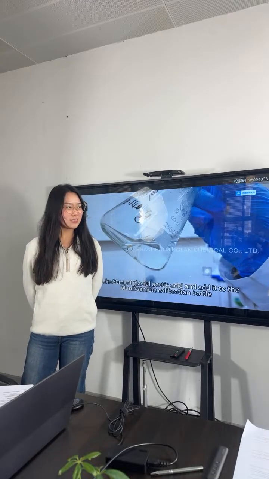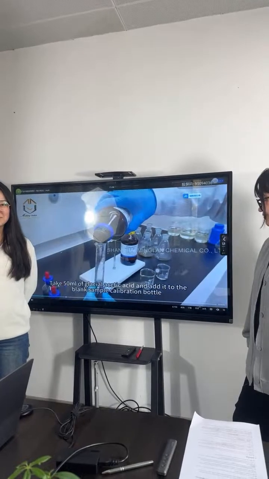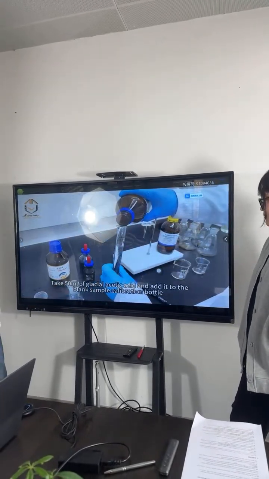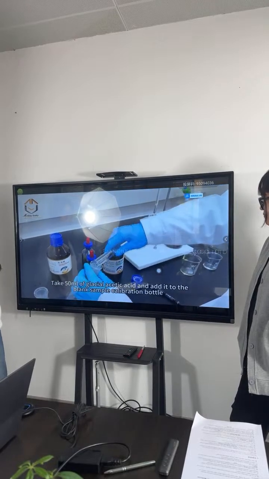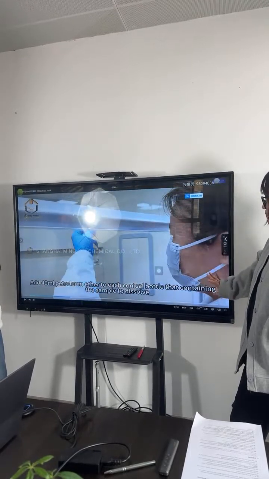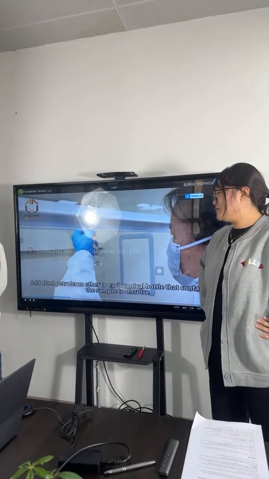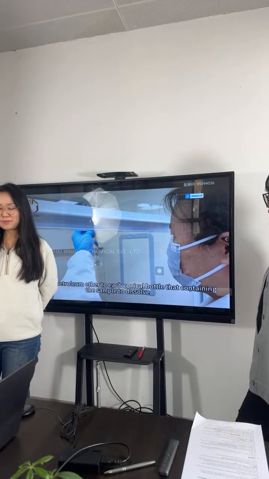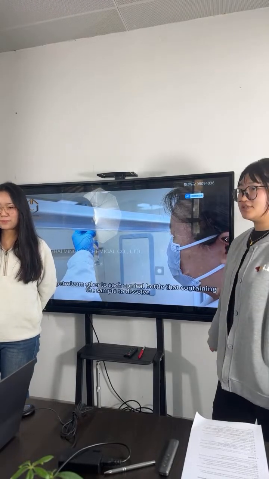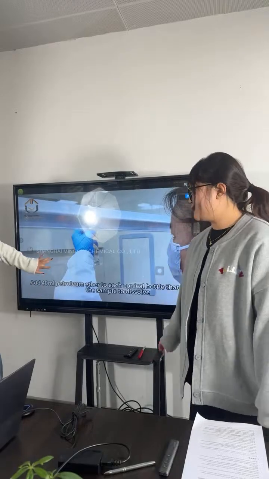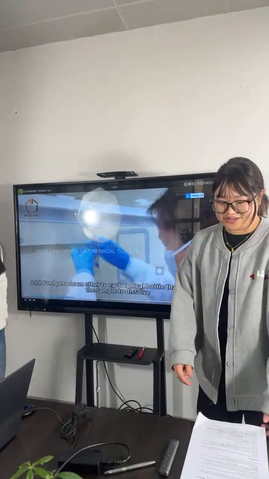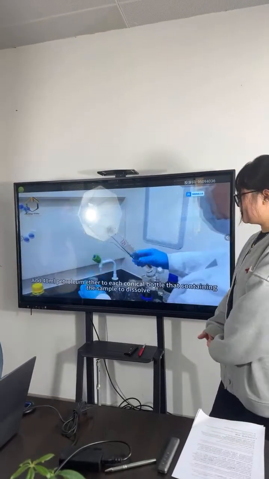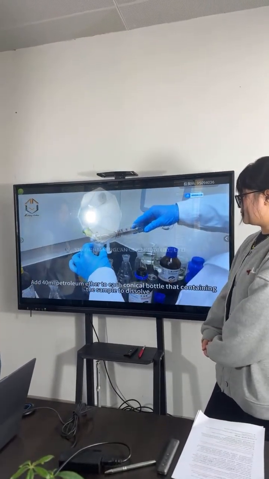What solvent do we add next? Add 40 milliliters of petroleum ether to each conical bottle containing the sample to dissolve.